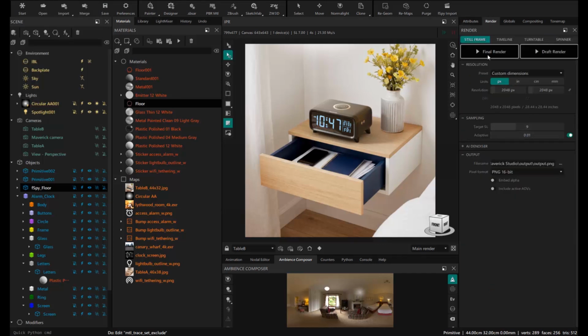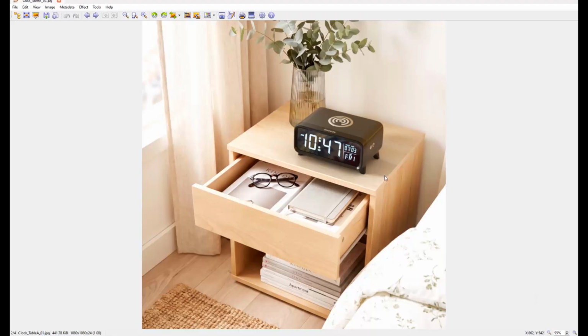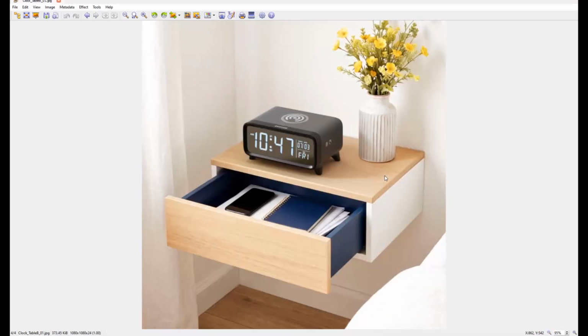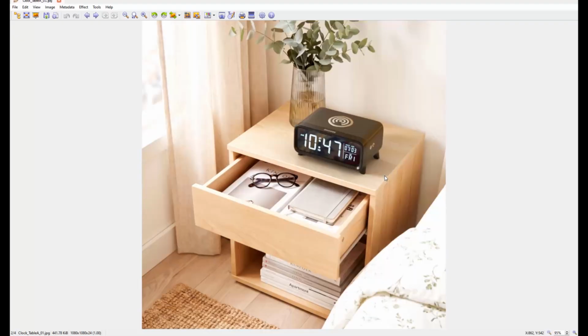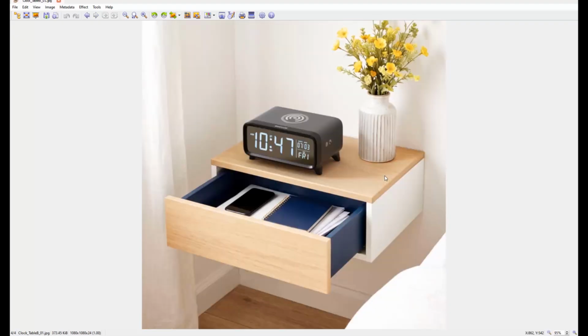Save the file and dial in your final render settings. Here are the final composites for both shots. They look awesome, and hopefully, this tutorial makes camera matching way less tedious for you. As you've seen, combining fSpy and Maverick makes the whole process a breeze.